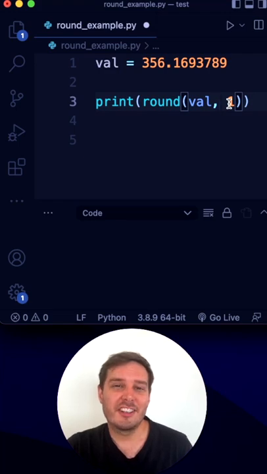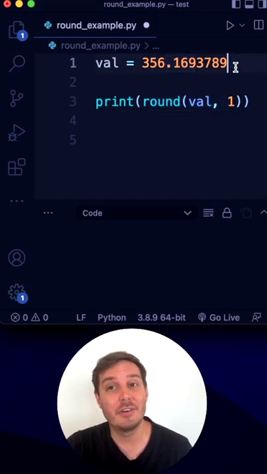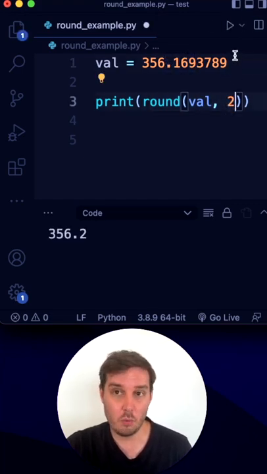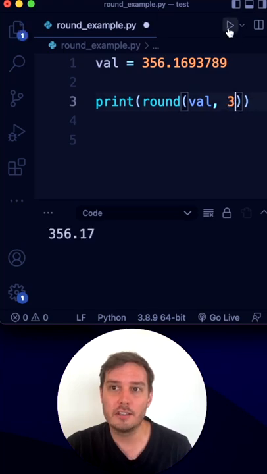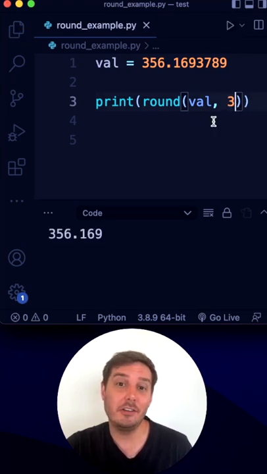We all know the round function, Python, but do you also know this? So with round, we can specify how many digits we want after the decimal point, right? For example, we can say 1, we can say 2, we can say 3, and so on. But do you know that we can also use a negative number here?